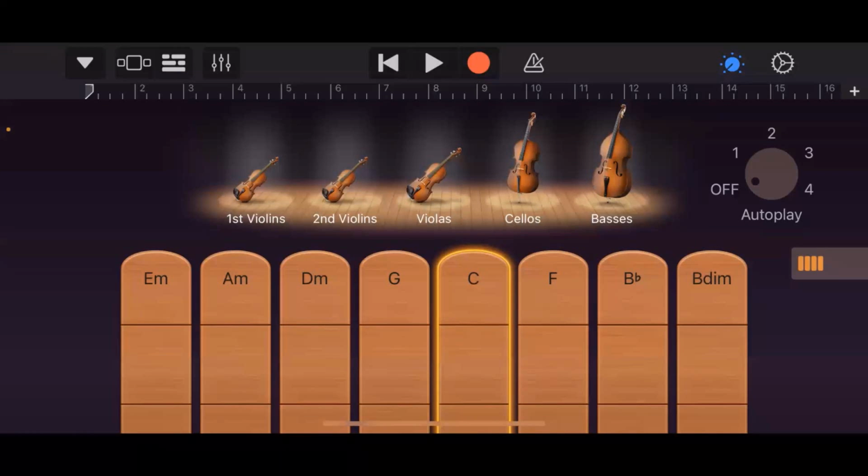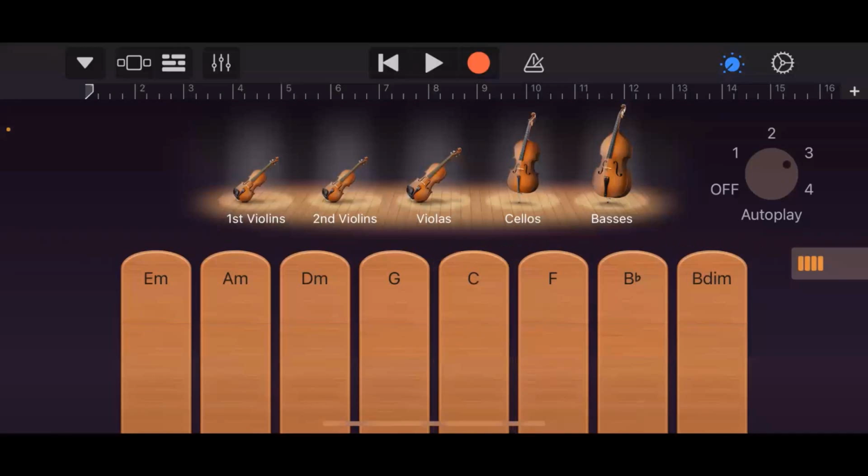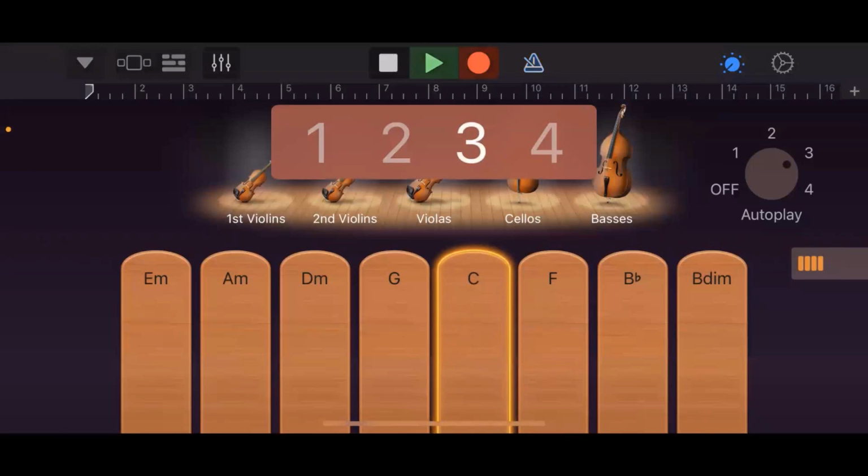I'm going to record that 8-bar or that 8-measure progression, C, G, A minor, F, with the violins on autoplay. And I'll just randomly select 3. And we'll go with number 3. All right. So I've got my playhead all the way at the beginning of my timeline. I'll hit record, tap the C chord.